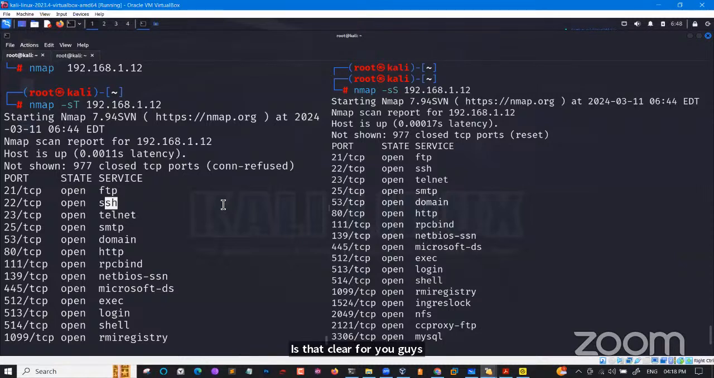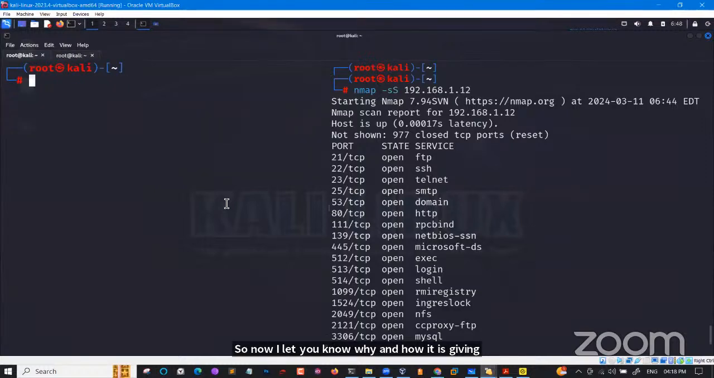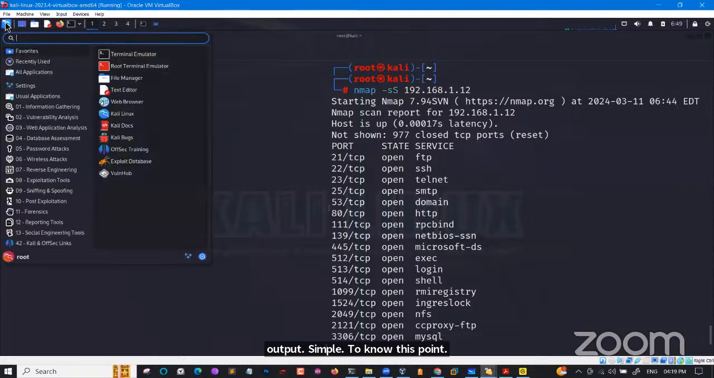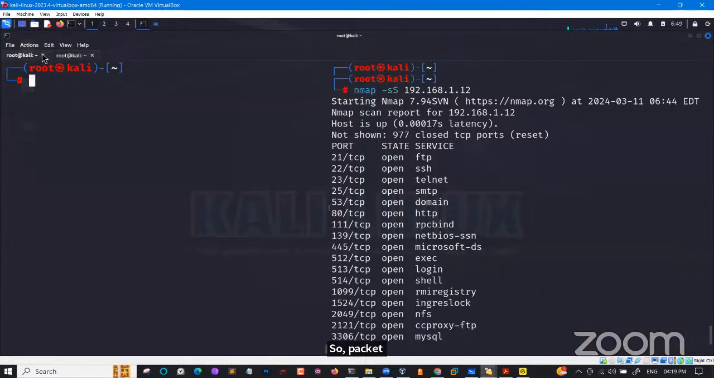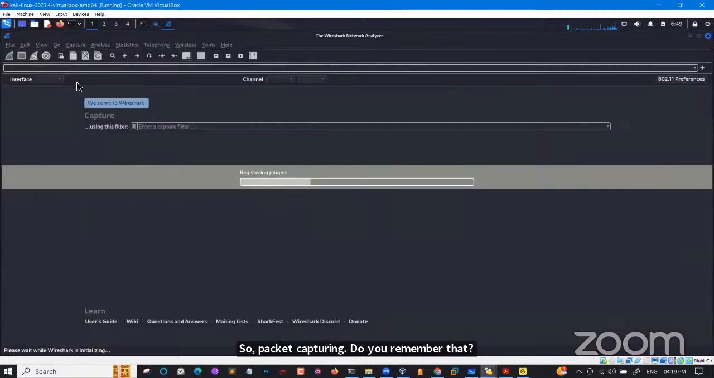So now I'll let you know why and how it is giving the output. Simple. To know this point, I'll use a tool called Wireshark. You probably know Wireshark; I think we used it previously. It's a packet capturing tool. Do you remember that Wireshark? Just try to open it. It is an inbuilt tool in your Kali.